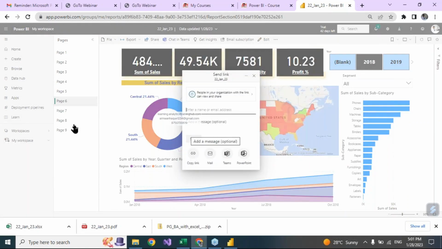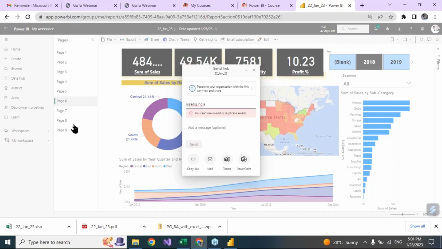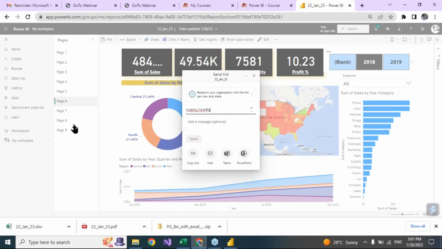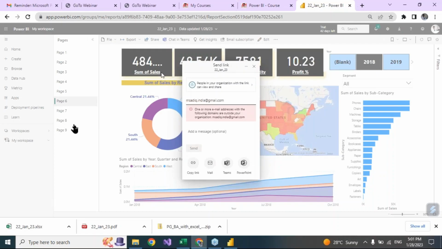Okay, so we can just give the link here. This is my email ID. Okay, within your corporate networks, you can sign in, because mine is a different one. So we can just share this within your organization.